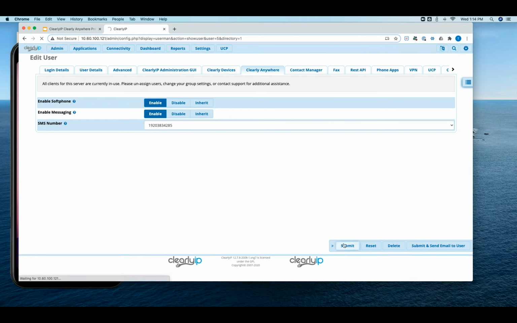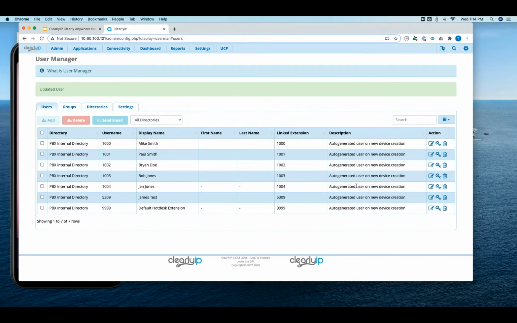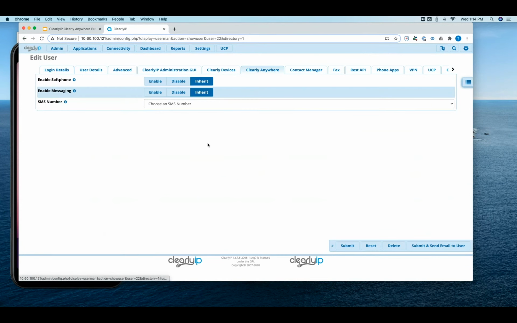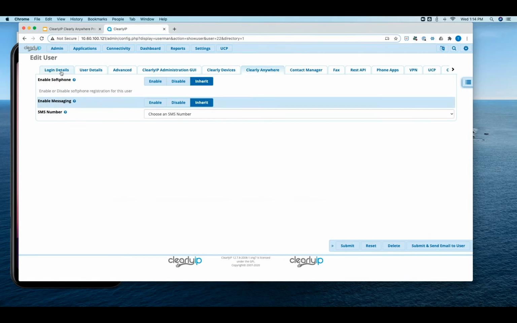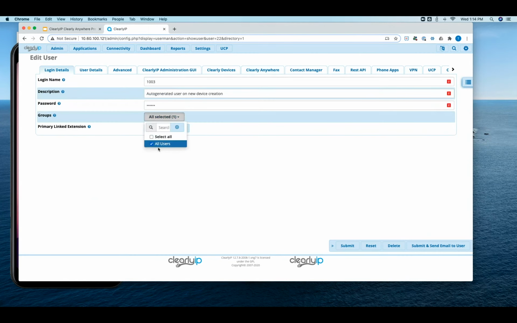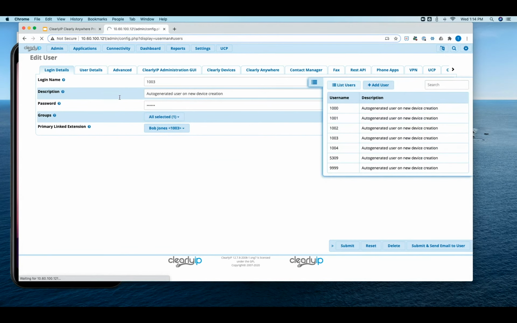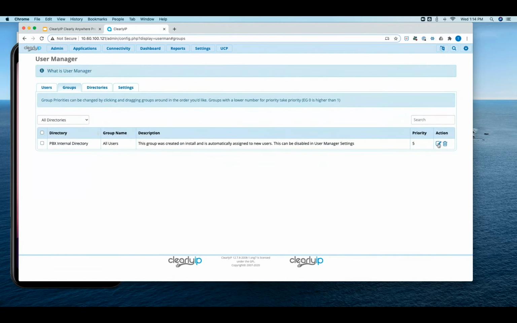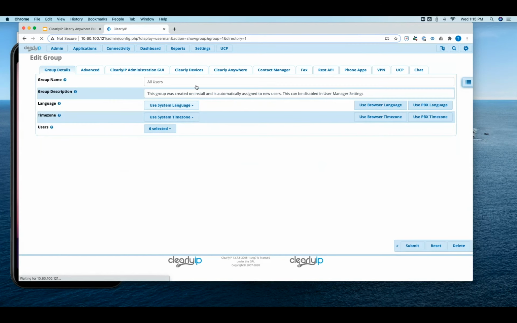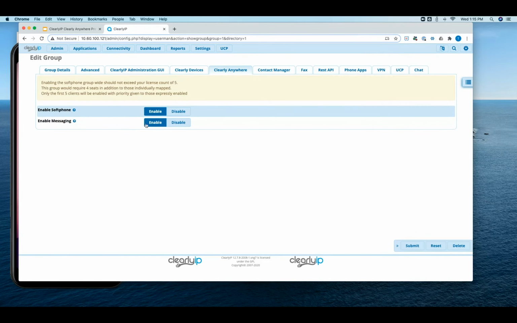I can also go look at a user. For example, we'll look at 1003. We'll see 1003 under Clearly Anywhere is inheriting from the group it belongs to all of its settings. And if we look, it belongs to the group called All Users. So if we go look in All Users group in FreePBX, we will see that the group is set to yes for softphone and messaging.